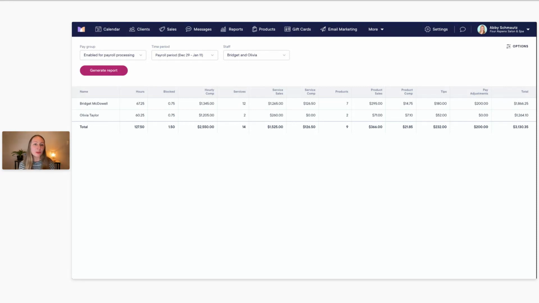So our new payroll processing feature really lets you get rid of your third-party payroll systems and handle all of your payroll needs right here directly in Mangomint. You will be able to process payroll for your W-2 employees and also your 1099 contractors in minutes, all within this screen. And I'll show you in a minute what that looks like.